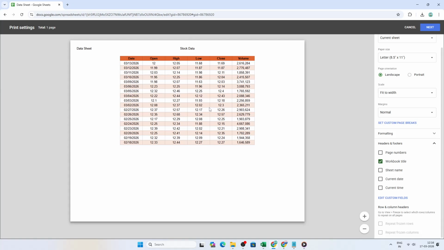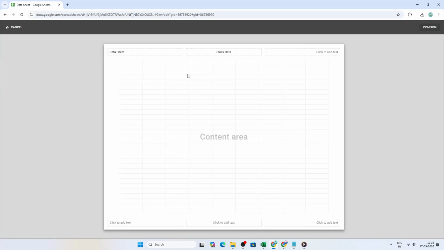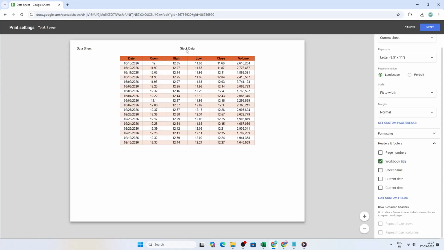If your sheet runs across multiple pages, that header repeats on each one, which helps keep packets organized and easy to identify. You can always return to Edit Custom Fields later if you need to adjust the text or move it to a different header box. The preview updates right away so you can confirm the change before printing.